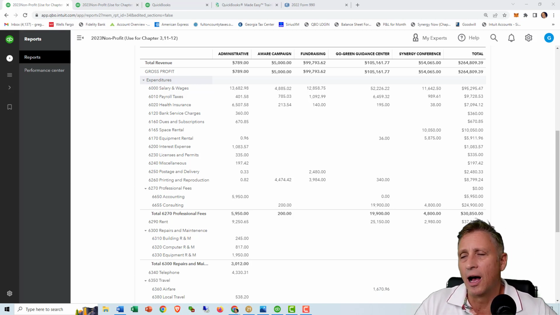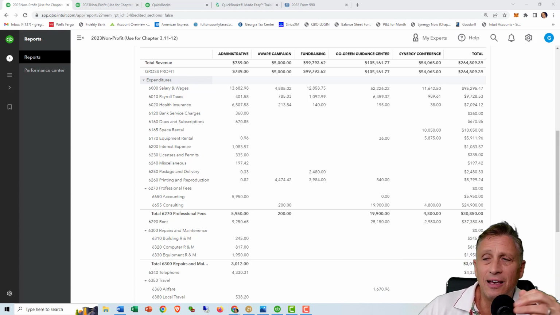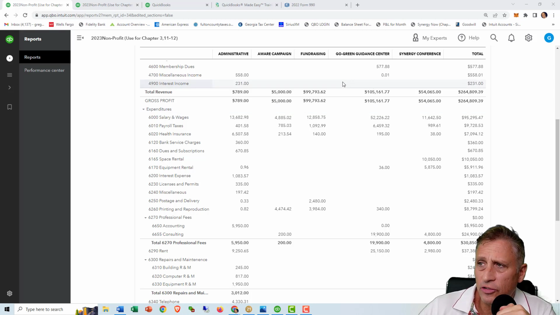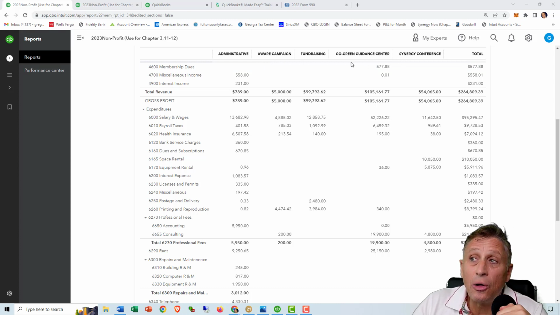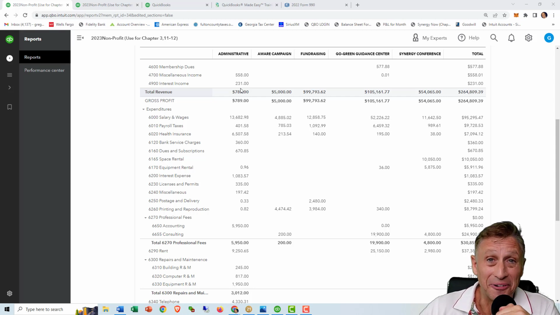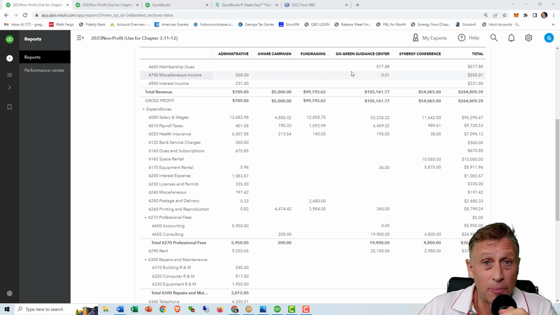But anyway, the point is, I want to teach you in this tip a little trick about how to organize this better, okay? So if you'll notice, we have admin, aware campaign, that's a program, fundraising, guidance center, synergy conference. Anybody have any idea what this order is? It's alphabetical, okay? That's how it is in QuickBooks. The class list is alphabetical as it appears on reports, okay?